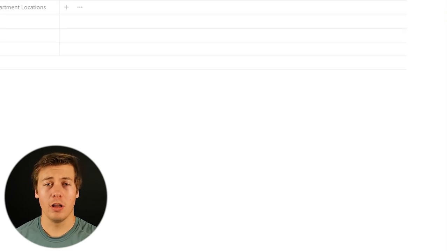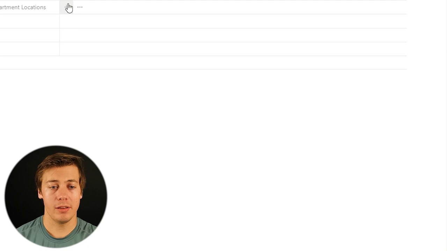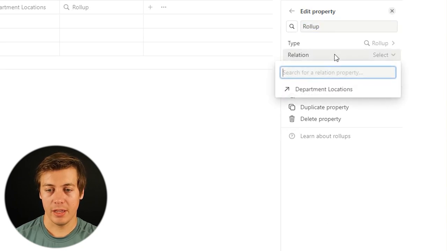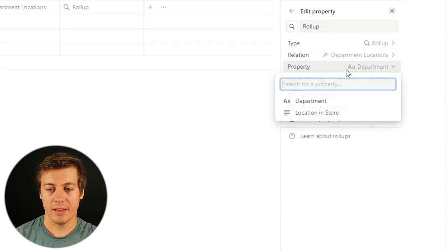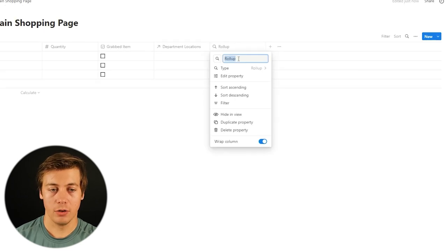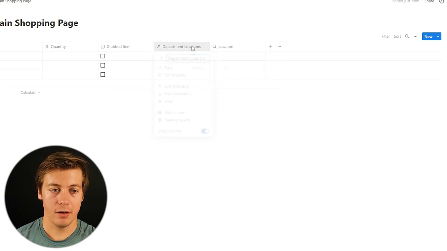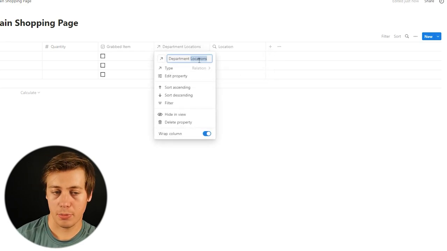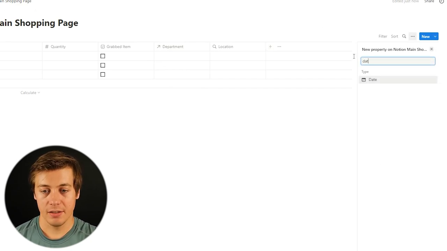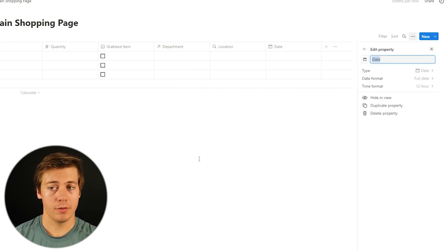Then we're going to add in our rollup. So that way we can see specifically where in the store something is located. So click this plus icon over here. Then we're going to go to rollup relation, department locations, and then property location in store. Change this rollup and then do location. Over here, I'm going to change department locations just to department, just to make it a little bit nicer and cleaner. And lastly, we're going to have date. So add in one of those over here.